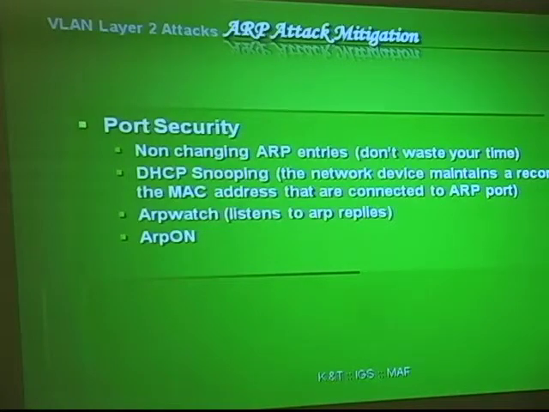So, ARP attack mitigation. So how do we mitigate these risks? Non-changing ARP entries? I don't think so. Don't even waste your time. This is too time consuming. It's unmanageable on a big scale network. You would just kill all your resources.